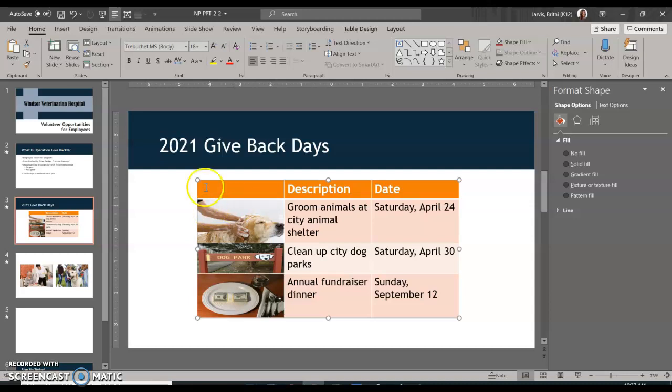All right, so now you might want to click the save button as we're working through this, just in case something happens. You don't want to lose your work.